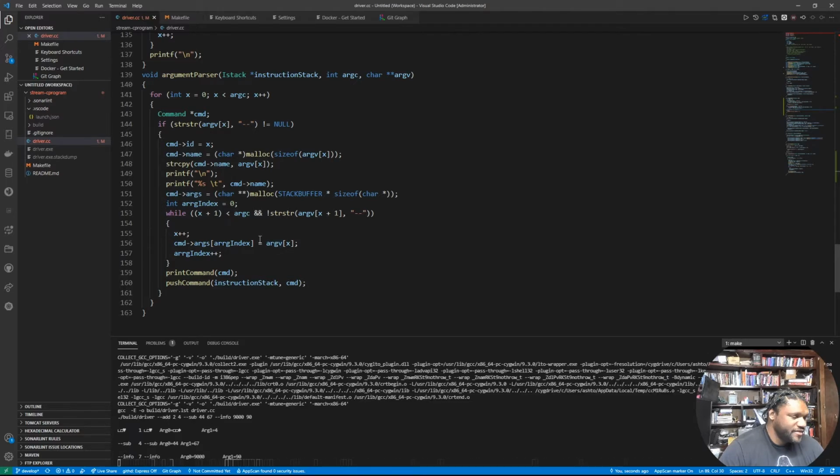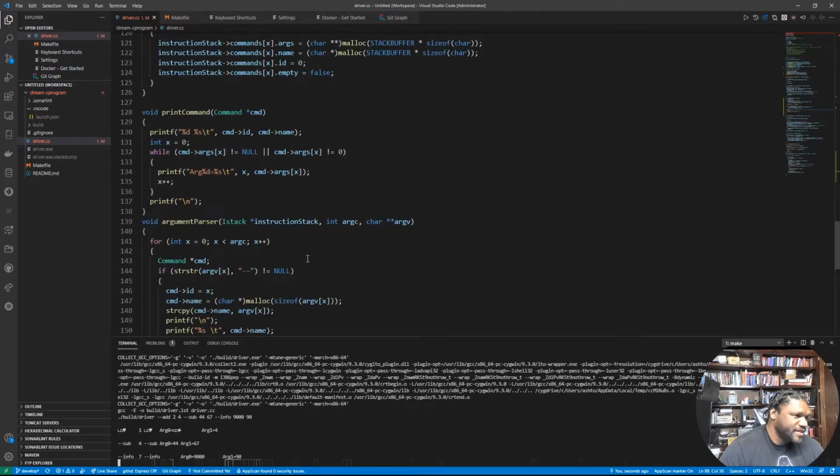So let's see. Let's see if it jacks up. See how it's in the infinite loop right here? Something is wrong. So I did the command args x.